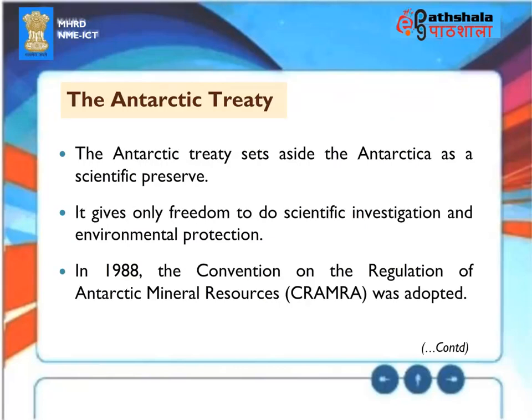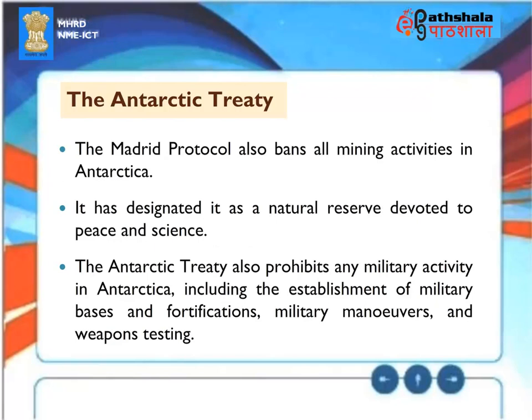The Antarctic Treaty. The Antarctic Treaty sets aside Antarctica as a scientific preserve. It gives freedom only to scientific investigation and environmental protection. In 1988, the Convention on the Regulation of Antarctic Mineral Resources, CRAMRA, was adopted. The Madrid Protocol also bans all mining activities in Antarctica. It has designated it as a natural reserve devoted to peace and science. The Antarctic Treaty also prohibits any military activity in Antarctica, including the establishment of military bases and fortifications, military maneuvers, and weapons testing.